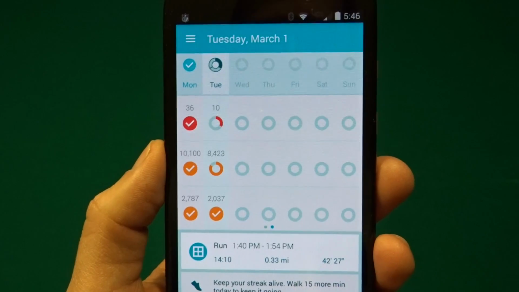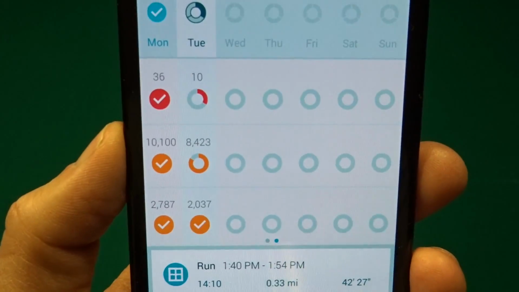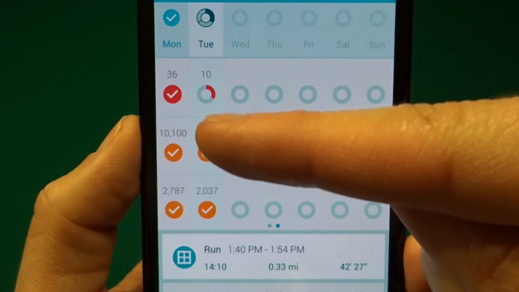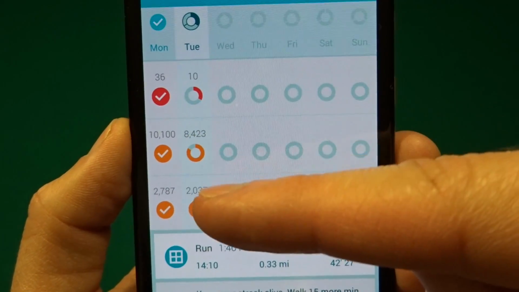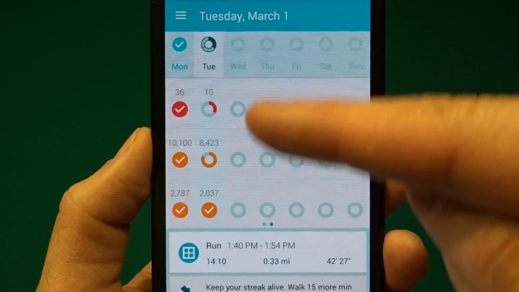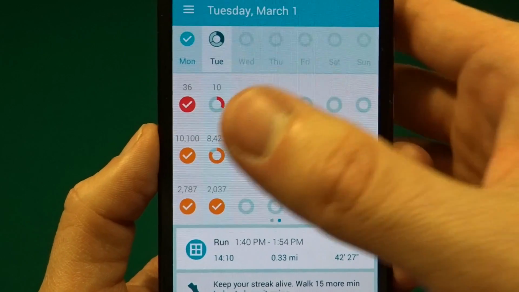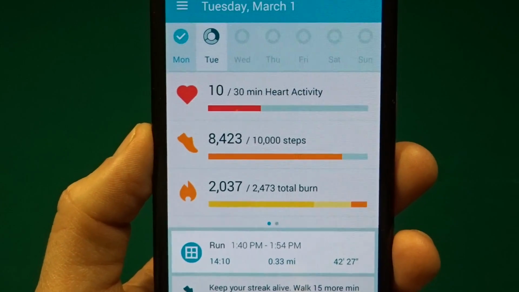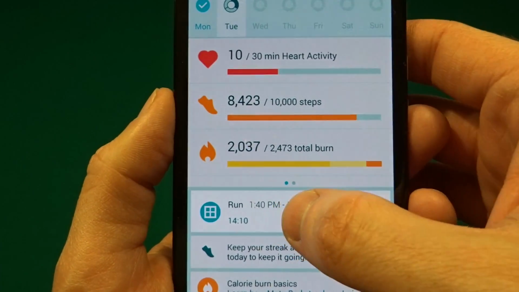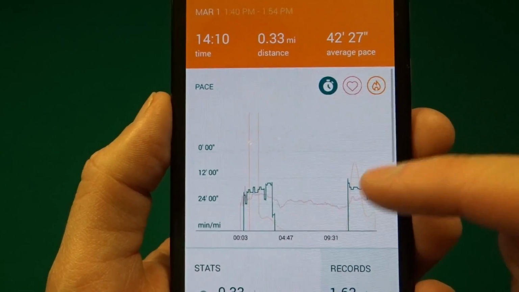And I like this view the best because it shows you your whole week, and it'll give you your heart rate goal. So I had 36 minutes yesterday, 10,100 steps, 2787 calories, and then it does that for each day, so it's very easy to see your goals. If you want to go back to the daily view, it shows the progress for the day, and it also logs your runs down here, which is awesome.